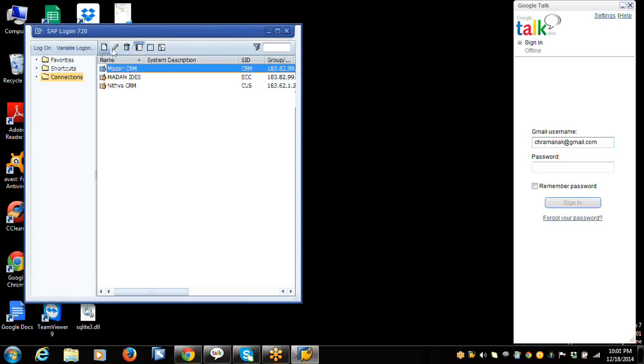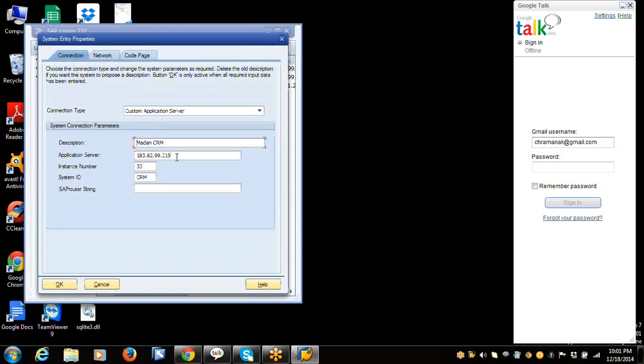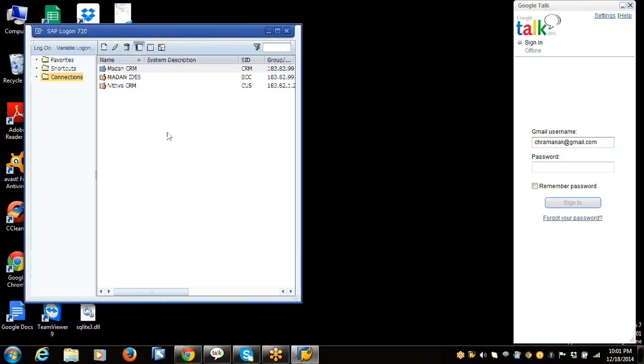If you click on change, wherever you see this pencil icon, this is for editing. If you want to edit anything, you can select that particular line and then click on that. Now you can see, this is the application server, this is the address of the server which I am trying to access. This is the instance number, and this is the system ID. Like that you can add. Once that is done, if you want to log in to the server, just double click that.